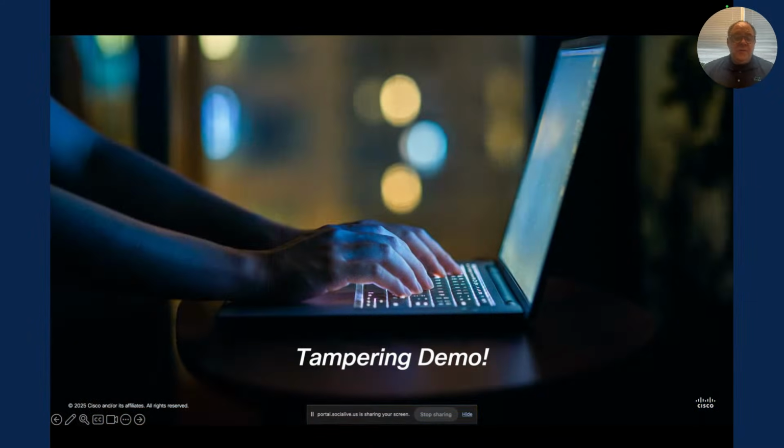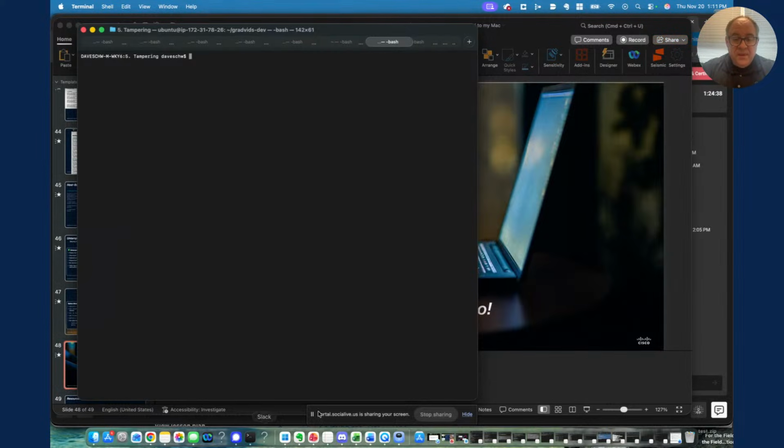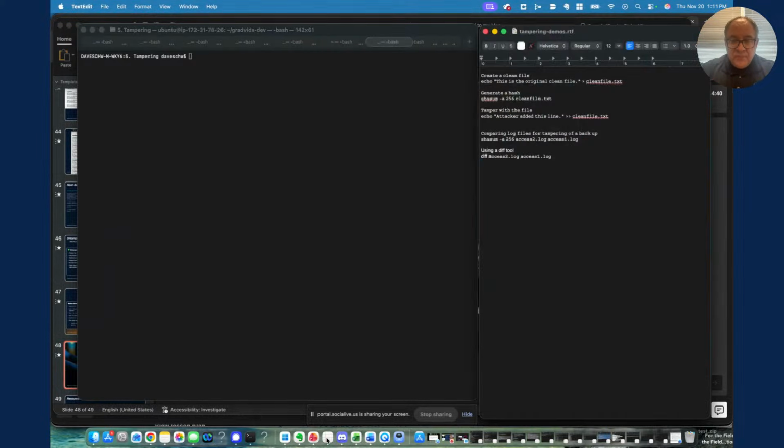Let's go into the demo, and we're almost done. All right, so now I'm going to go here. Here's my terminal, and here's my cheat sheet, so you don't have to watch me make a lot of typos and mistakes. Here I'm in this directory, just called my tampering demo directory, and I have some files. So access1.log, access2.log. Access2.log is a backup of access1, so they should be the same. And this tampering demo, well, this is my cheat sheet.